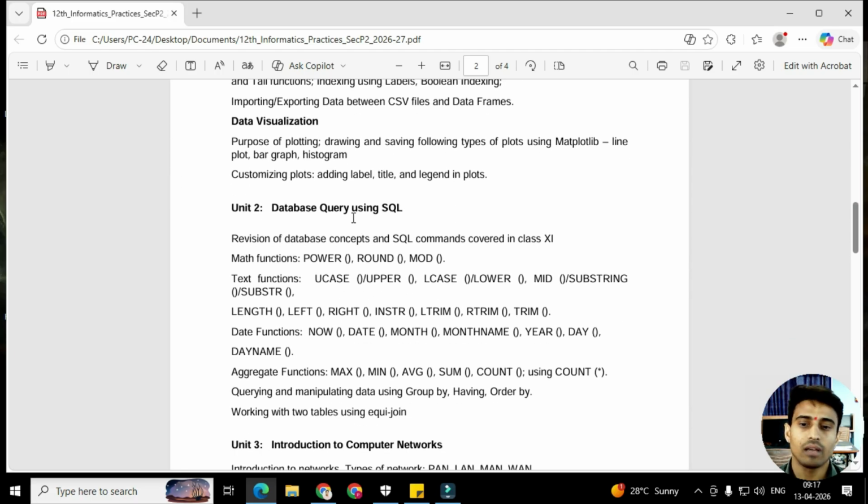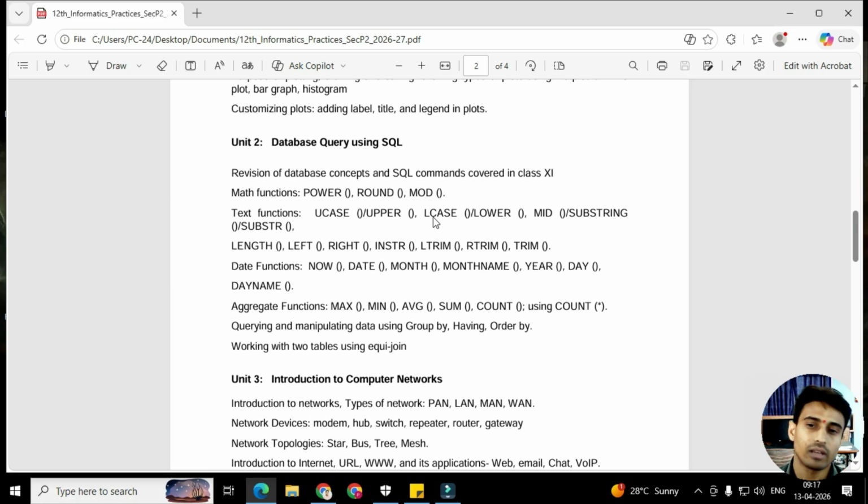Second is database query using SQL, structured query language, where we are going to write SQL. This is also a language, a database language, and we'll use MySQL to perform all these activities.